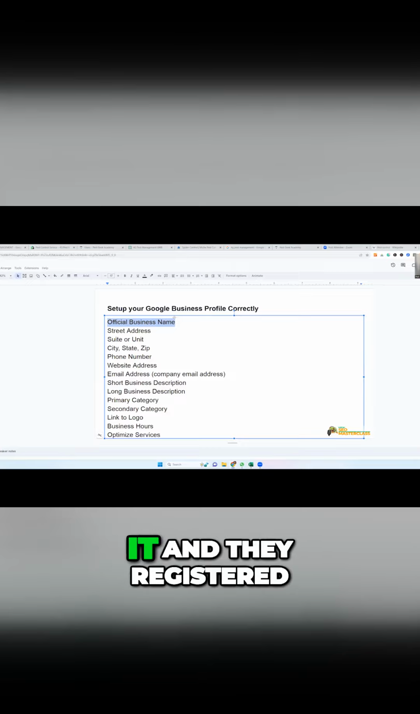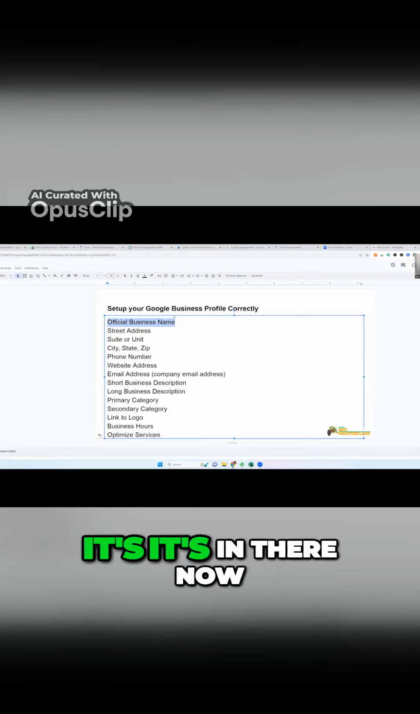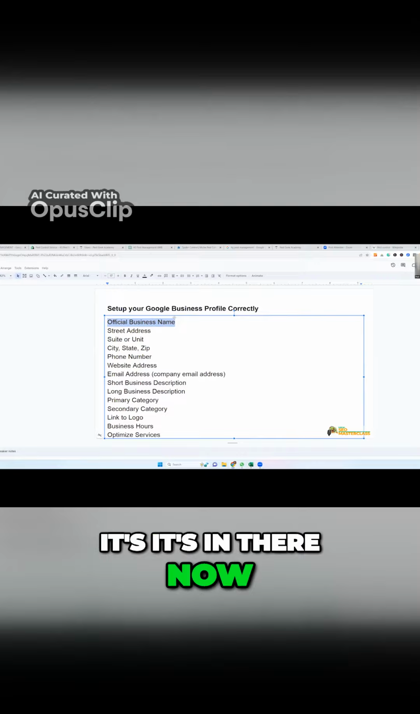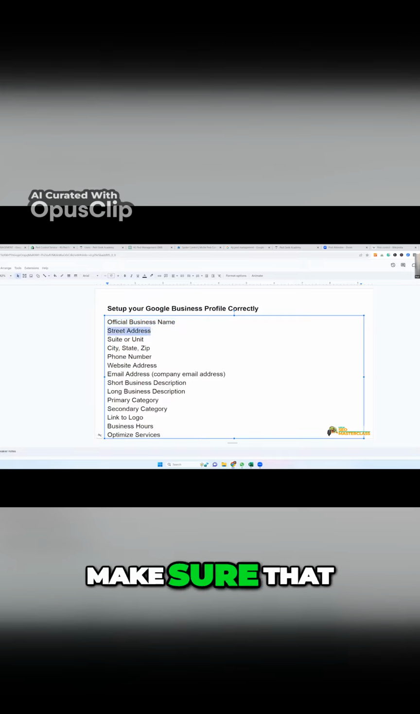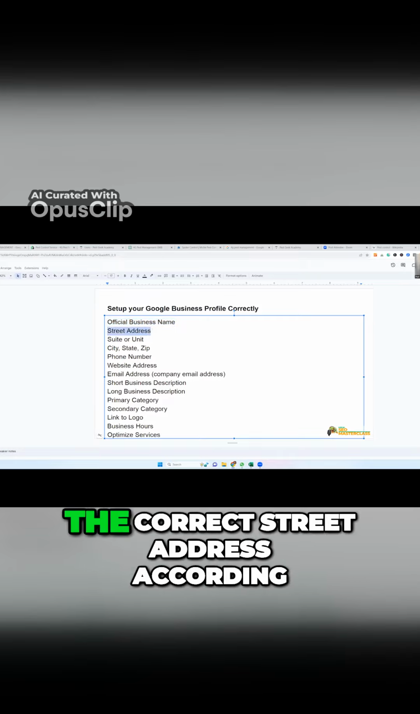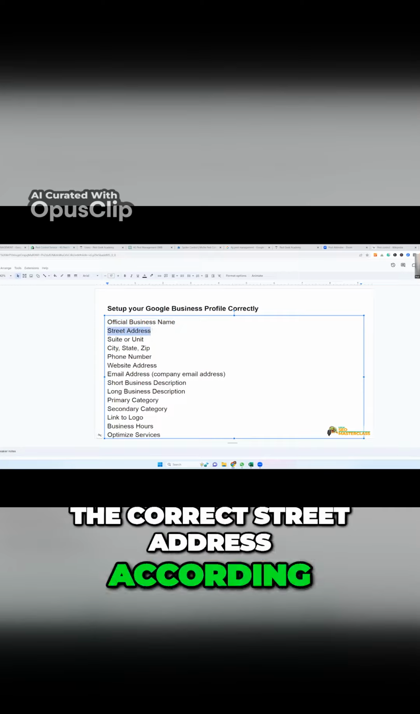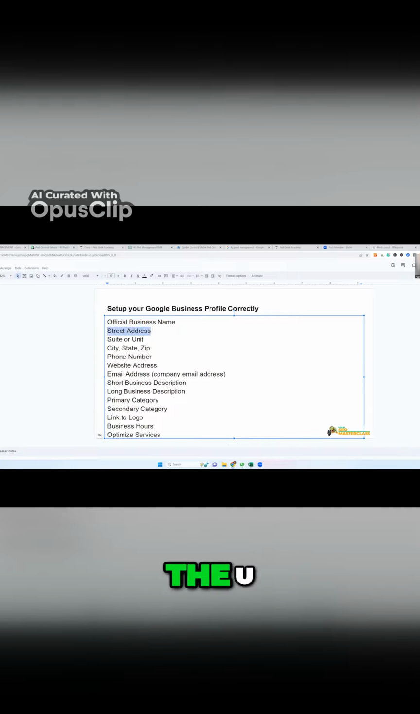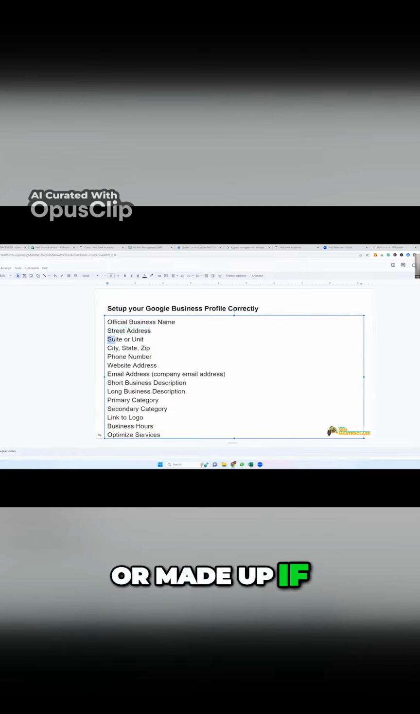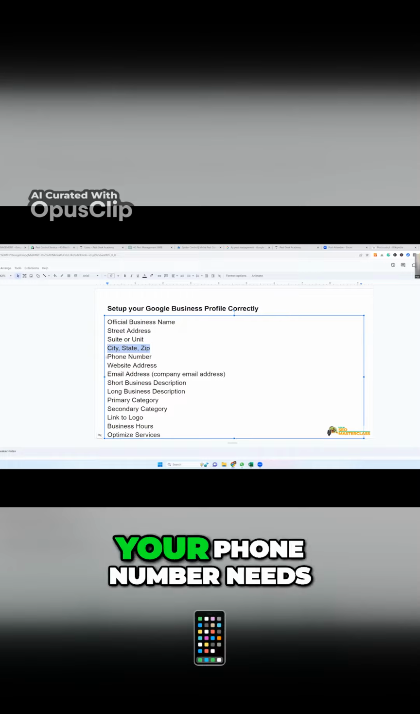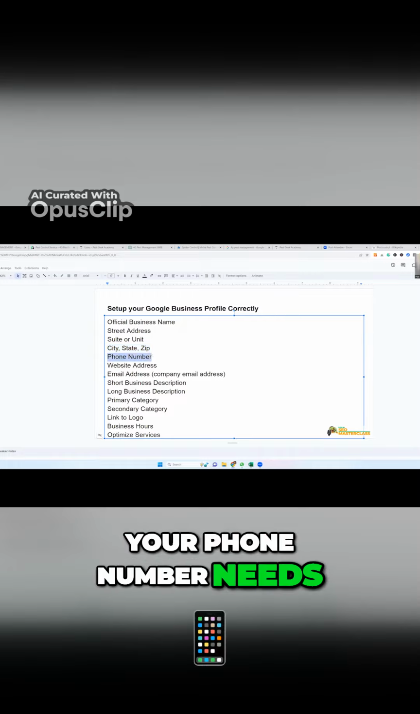And when they franchise it and they register it and they do all that, it's in there now. So you've got to look at that. Street address: you need to make sure that it's the correct street address according to the US Postal Service, not something you abbreviated or made up. If there's a suite or unit number, it needs to be in there. City, state, and zip. Your phone number needs to be in there.